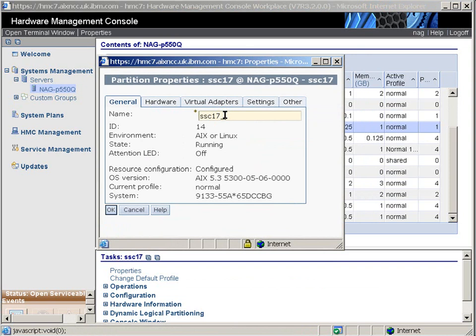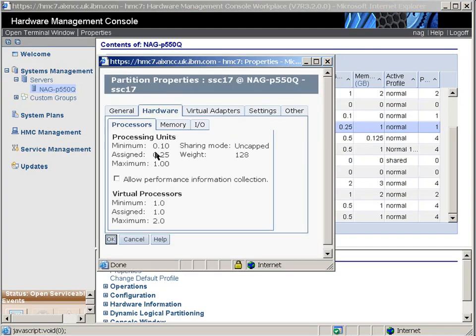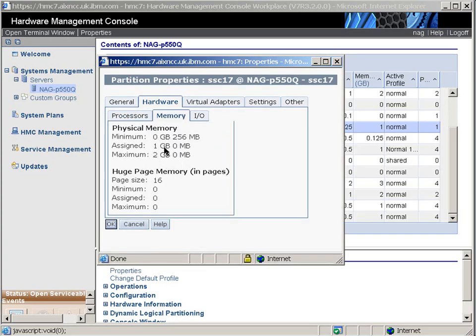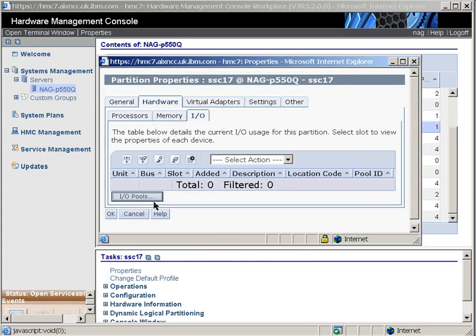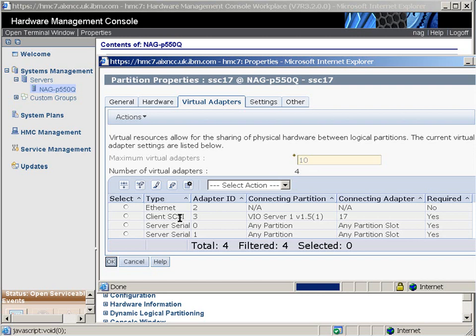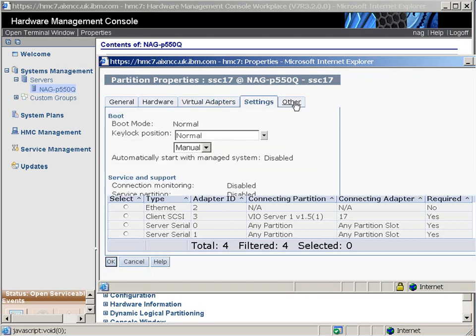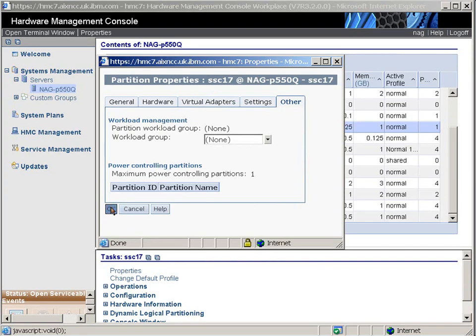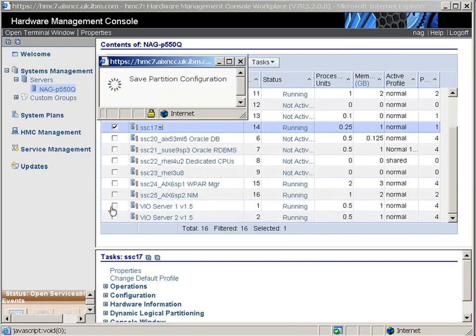And I'll just make a note here. And we can look around the logical partition as we could with the older style. Number of CPUs is uncapped, is assigned a quarter, can go up to 2. Memory, got 1 GB at the moment. I/O hasn't got any at all. It's got virtual adapters in here, Ethernet and SCSI. And there's the other settings that we're familiar with. So we'll OK that to change its name.